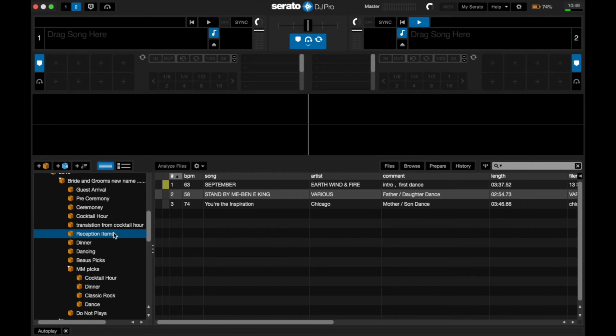Then we get to the reception items. Generally, I have this crate to really set the specific items that the bride and groom ask for. In this particular wedding, I only see 3 items here. They had an introduction of the bride and groom. The bride and groom were the only ones to get introduced. Usually, or sometimes, it's the whole wedding party that gets introduced. Make sure you have a song for that. That would go here in reception items.